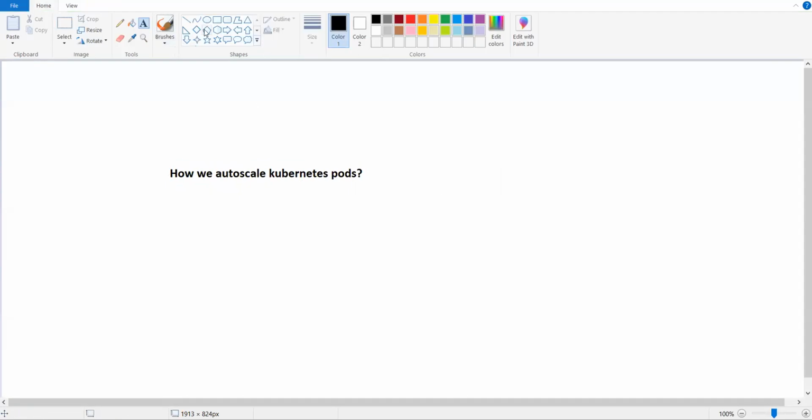In our deployment script, we specify the replica. Yeah, in the deployment manifest, you can specify the replica.